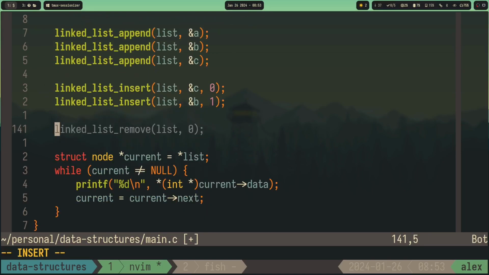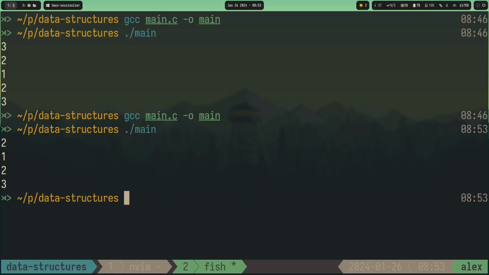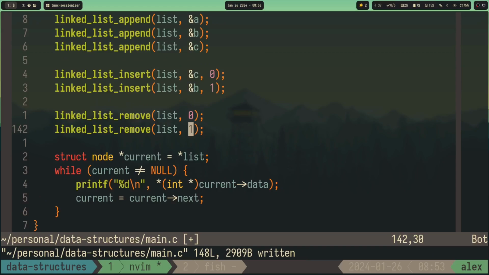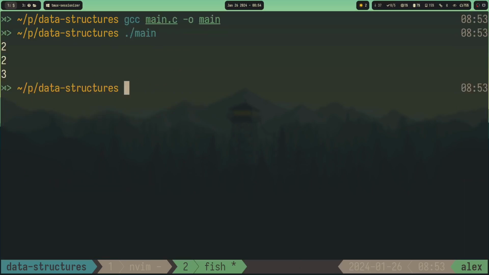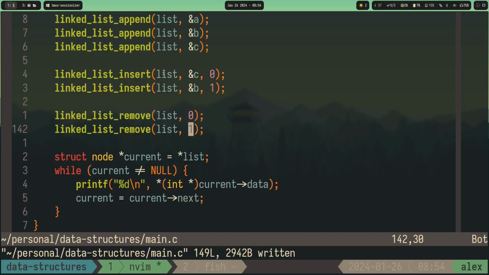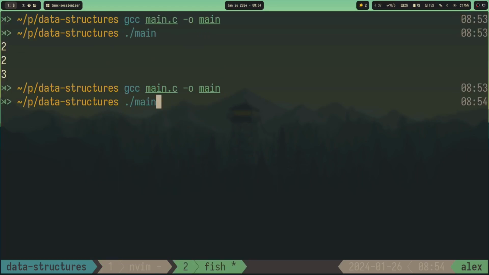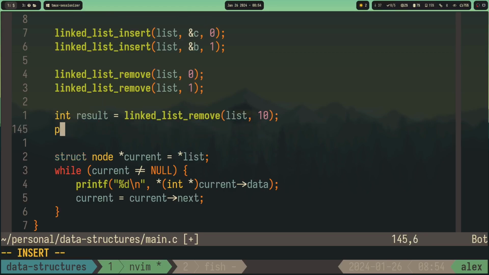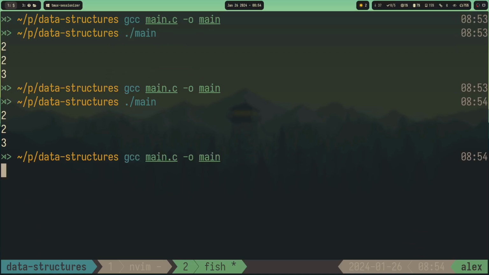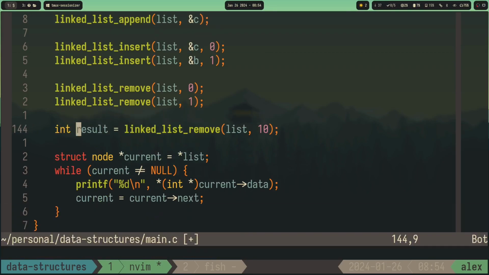So I mean, let's see if we remove the first element, what happens. We should have 2, 1, whatever. Yeah, and now let's remove element 1 from the list. So we shouldn't have 1 there. Oh, I mean, let's recompile it. Yeah, and it works. And as I said, if we try to do something like 10, I don't know, and we take int result equals the result, we should have -2 because it failed. But what's nice about it is that it doesn't crash the program.